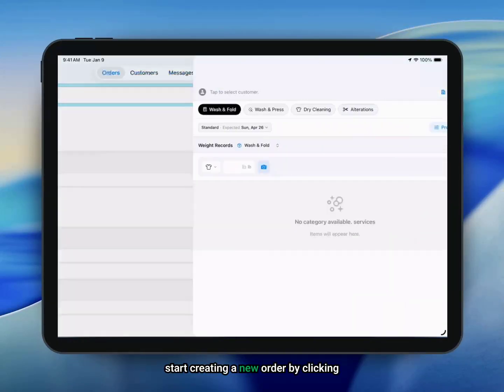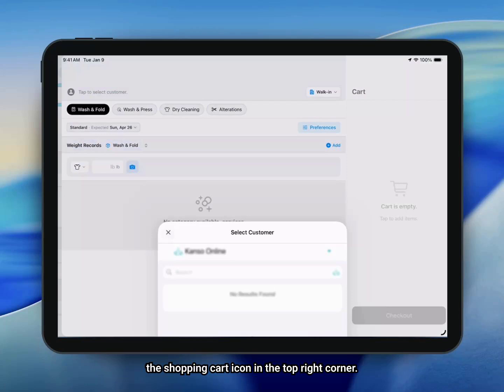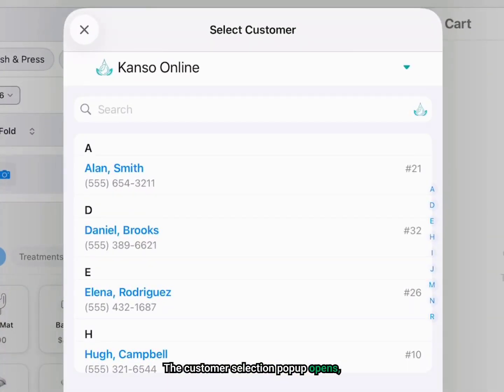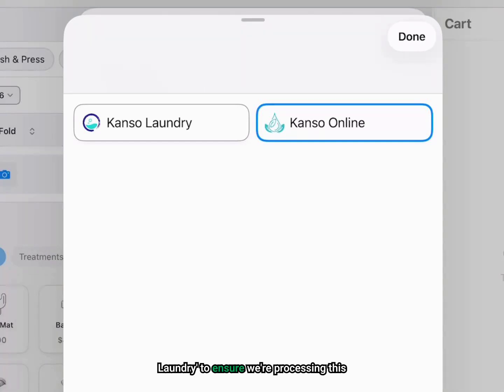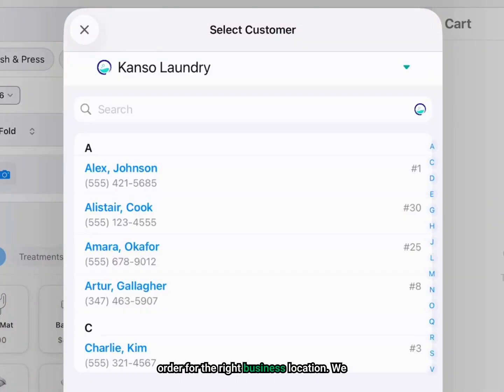Let's start creating a new order by clicking the shopping cart icon in the top right corner. The customer selection pop-up opens, and we need to verify we're working with the correct location by clicking on the location drop-down. We'll select Kanso Laundry to ensure we're processing this order for the right business location.